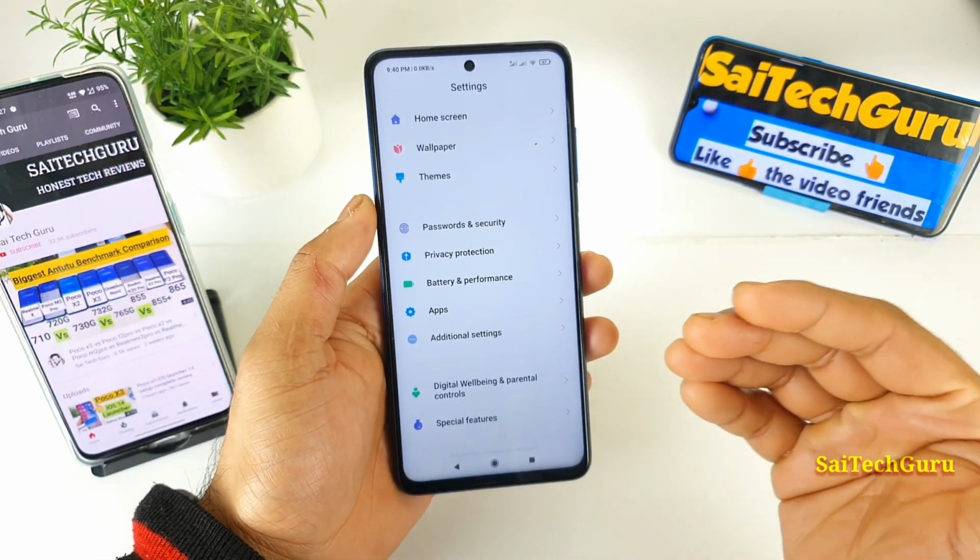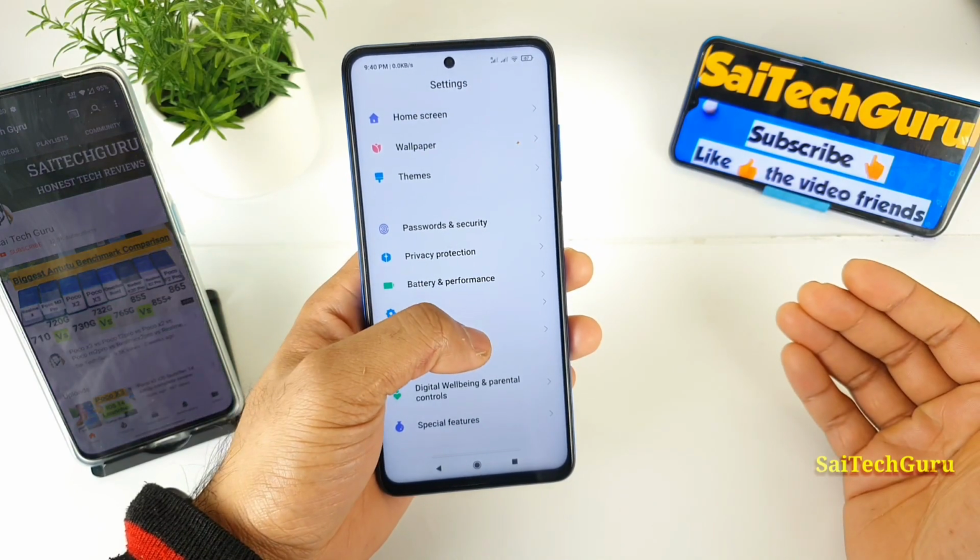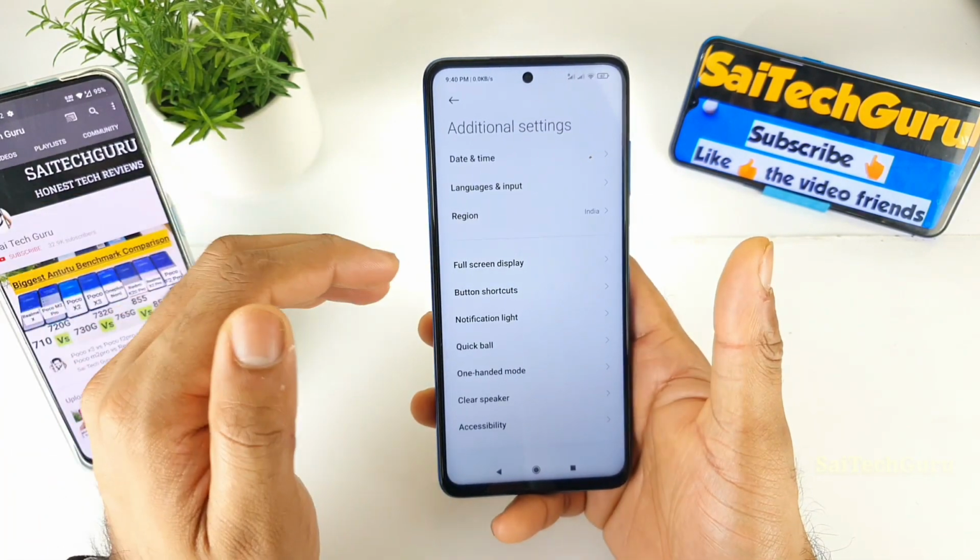So in case you want to know complete details, try to watch till the end of the video to get to know more details about this button shortcuts layout.